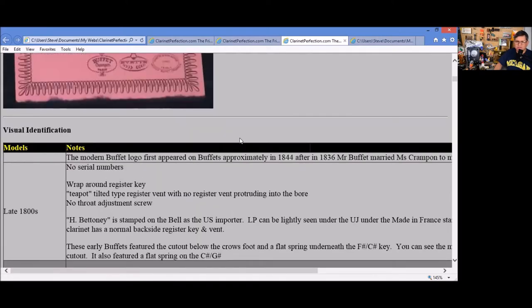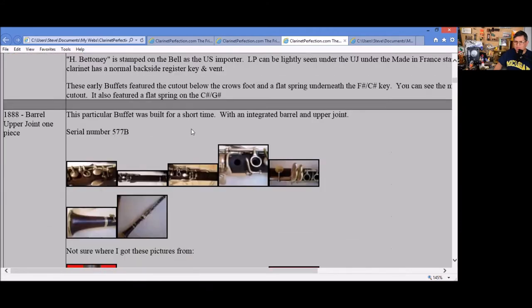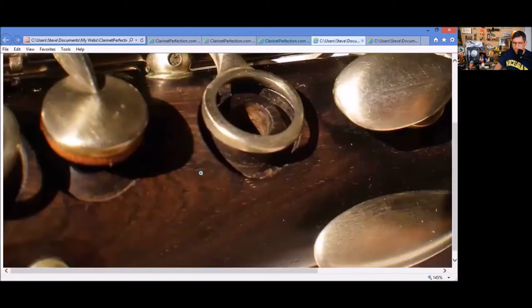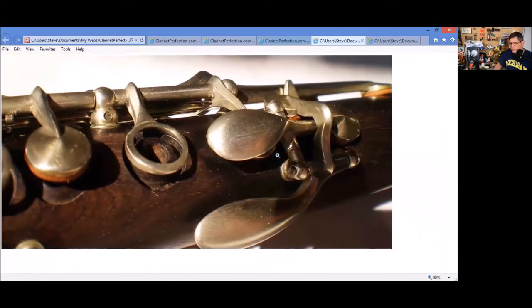Okay, so in the late 1800s, we'll start there actually. This particular serial number is 577B. It has an integrated barrel with the upper joint. We'll take a look at some pictures. You'll notice a lack of adjuster screw over the throat key here. Flat sheet key, trill key guides here.